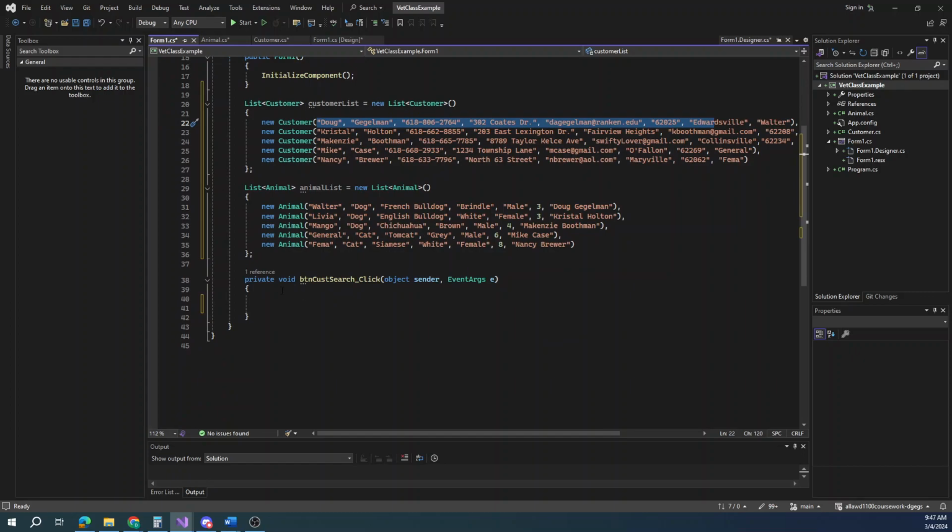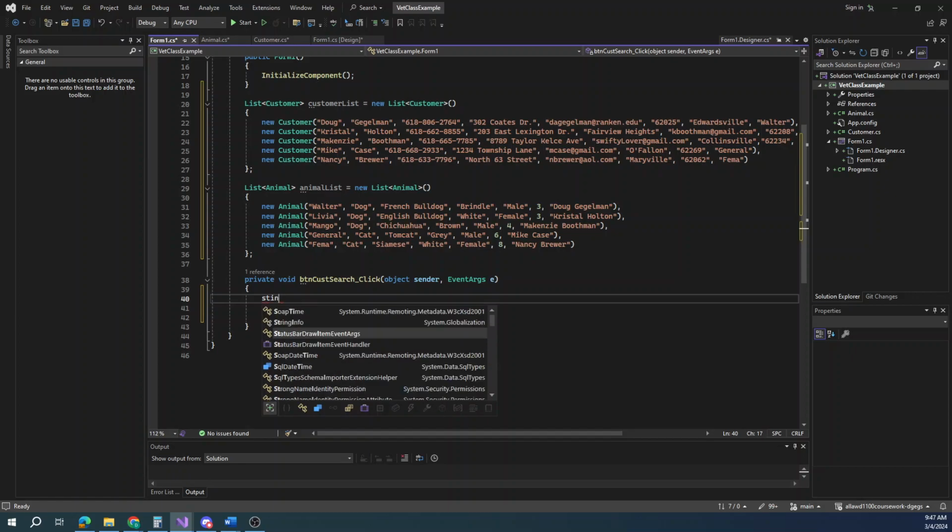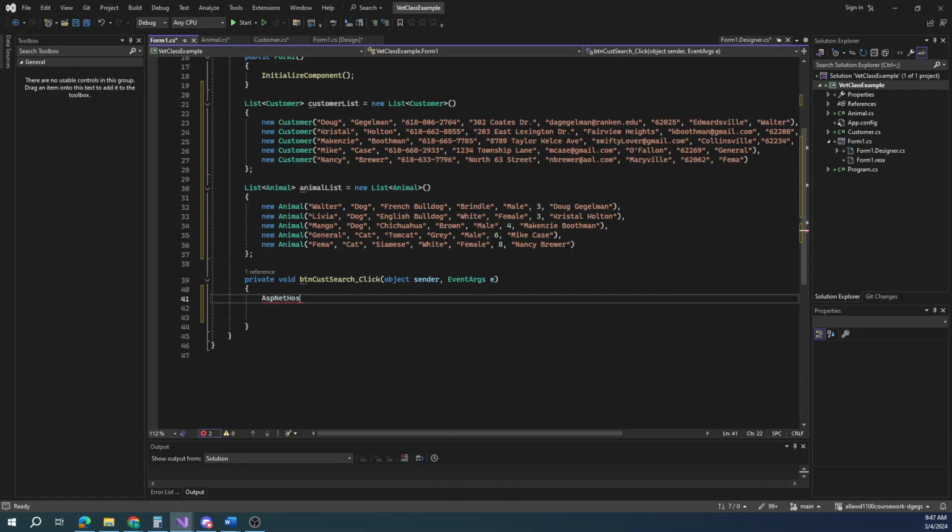So now to actually get to the button, click search. We're going to get a string from our text boxes. So we'll do string owner first name equals our text box.